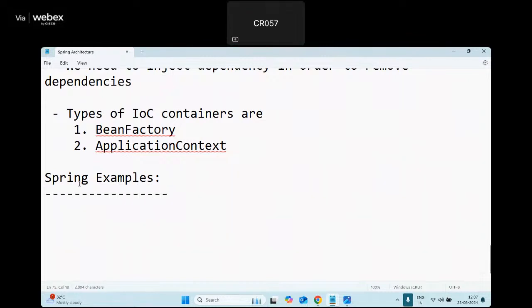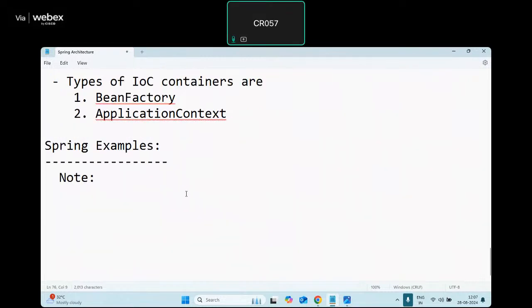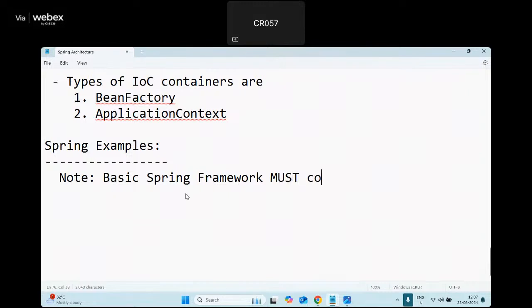Spring examples. Before we start writing a few examples, I want you people to make a note. These notes will help us with what we are trying to do. You need to understand the examples I'm going to write right now. You need to understand what the different components of the Spring framework are. So write down: a basic Spring framework must consist of the following files when you implement. What are the files you need to have?